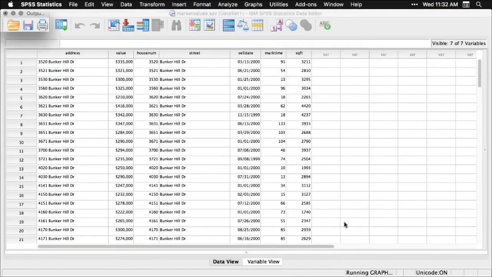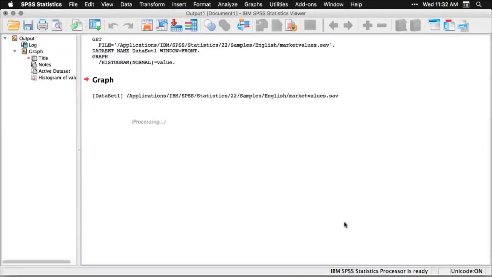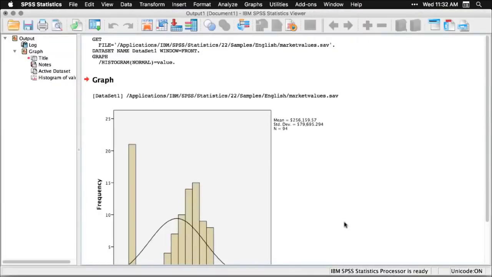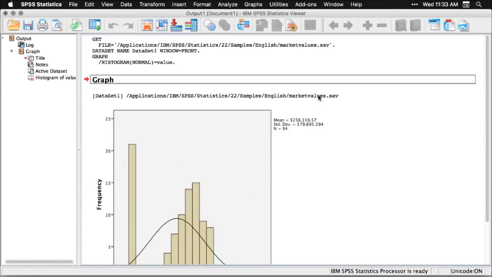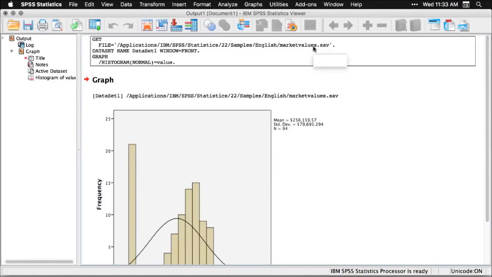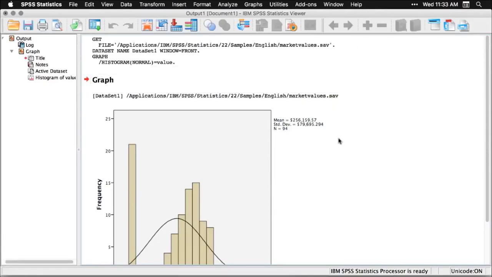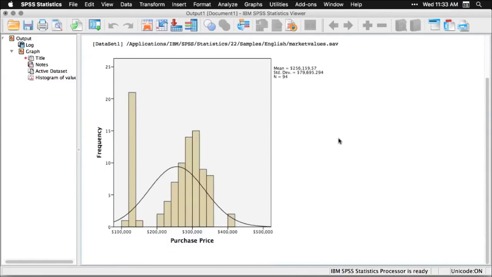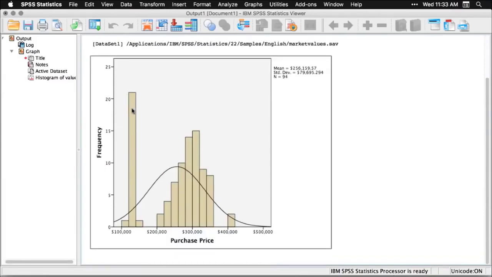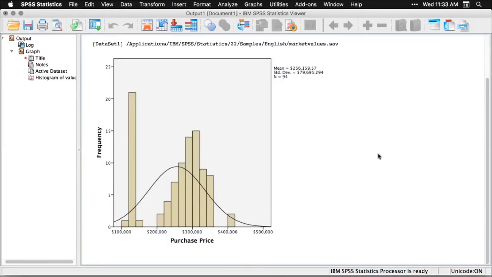And then it's going to open up a new window, and it opened up a microscopic version of it here. So I'm going to make that bigger. This is the output window. And so this is a separate window, and it has a navigation pane here on the side. It tells me where the data came from, and it saves the command here. And then, there's my default histogram. And so we see most of the houses were right around $125,000, and then they went up to at least 400,000. I have a mean of 256,000, a standard deviation of about 80,000, and there's 94 houses in the data set.